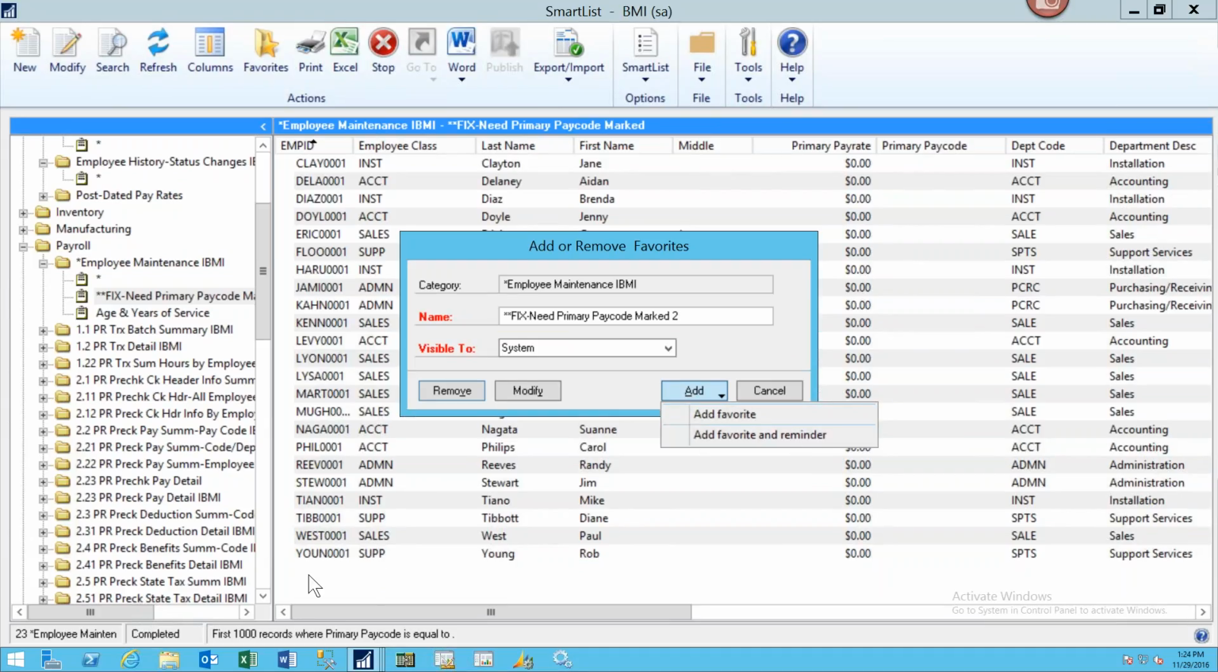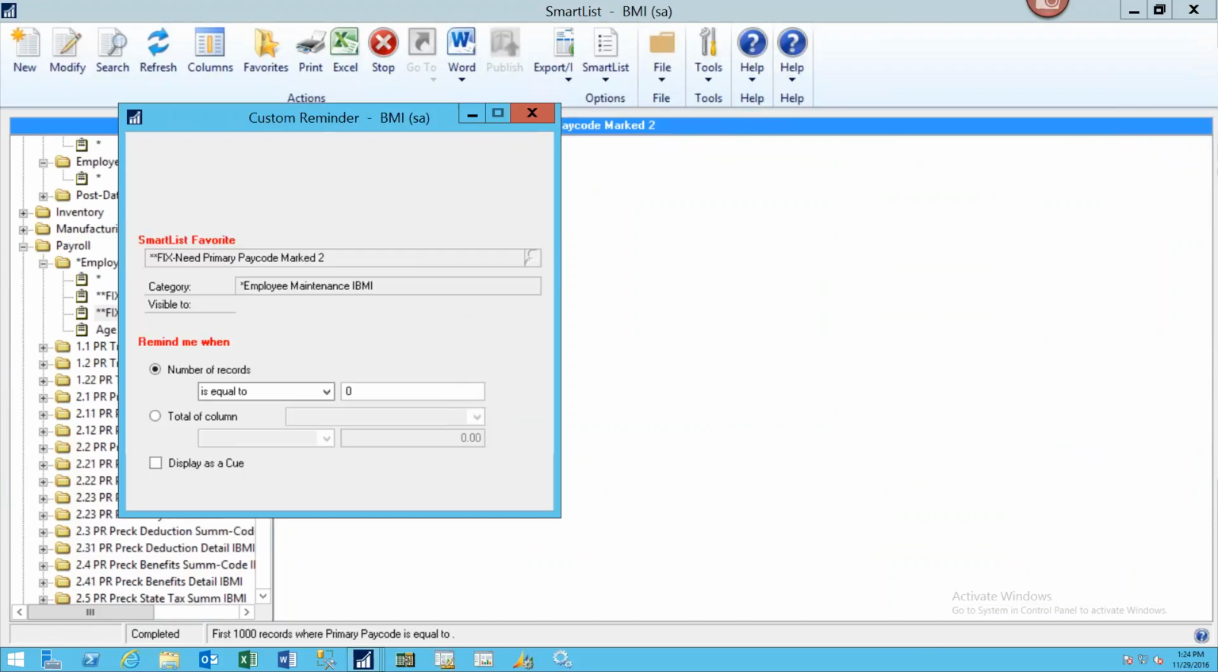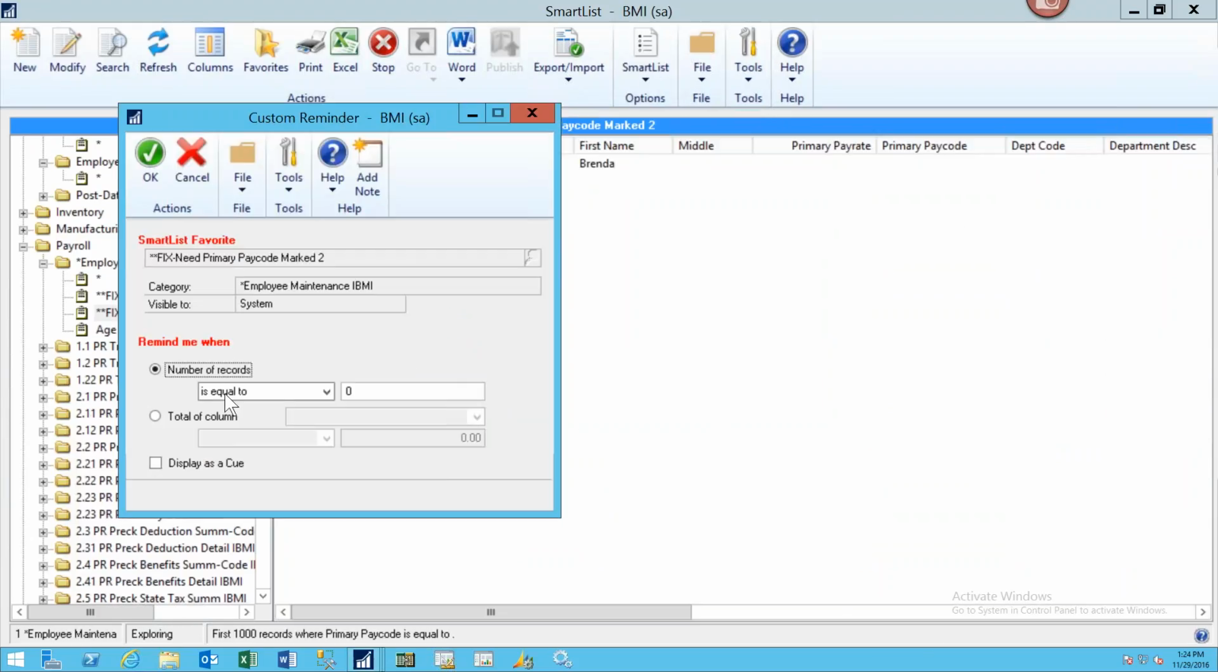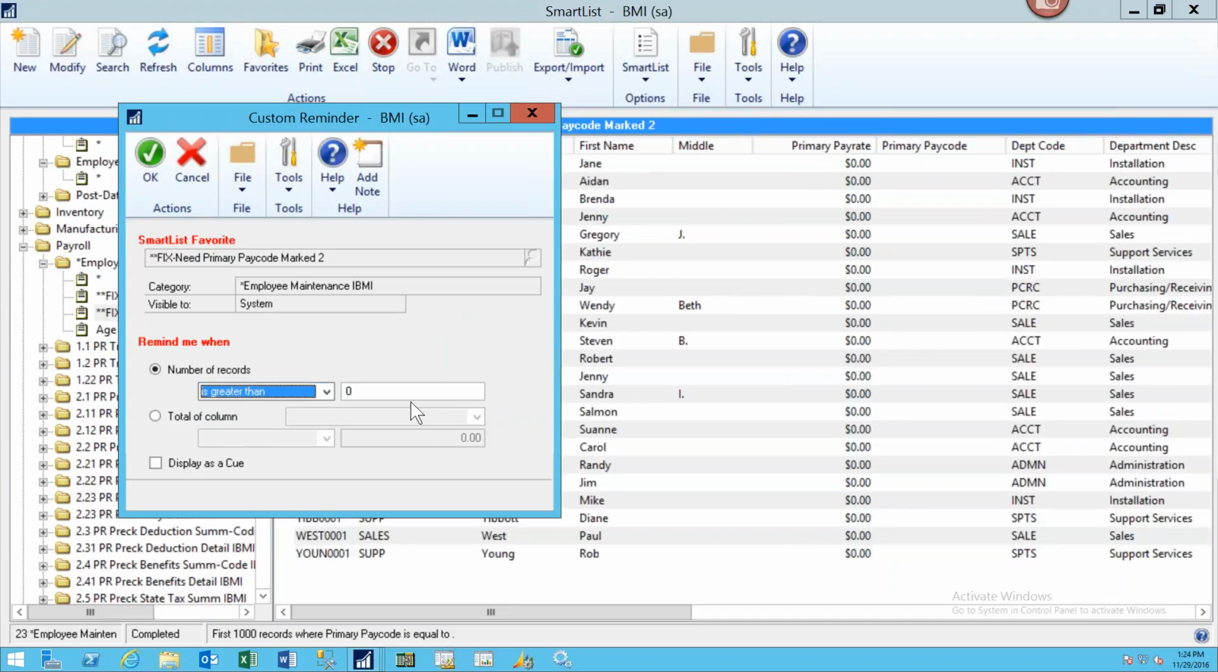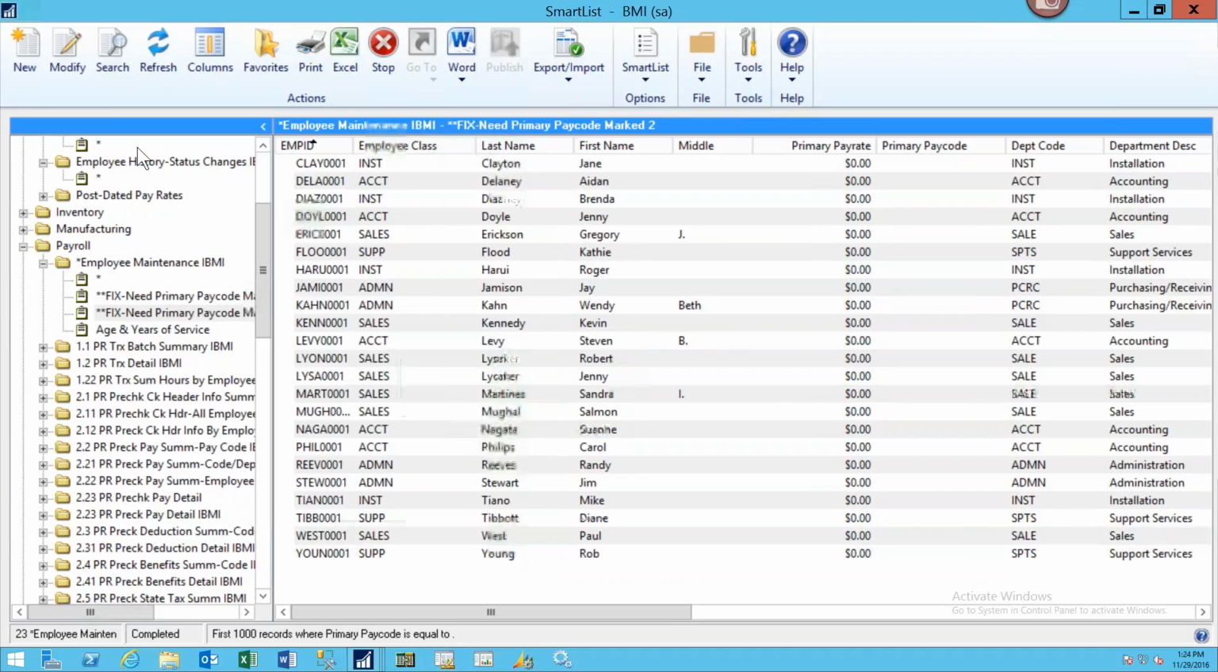So when I'm looking for a specific set of data where I need to do something with it, a reminder is appropriate for that. So when I choose add favorite and reminder, I can then tell the system when to remind me. I want it to remind me when there's greater than 0 records on here. And ideally, if I have everything set up properly, I won't have any records showing up. So if anything does show up, I want to see a reminder on that.